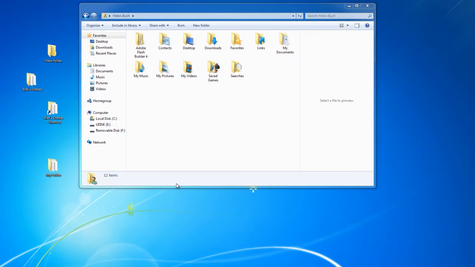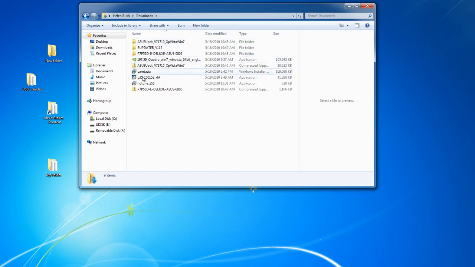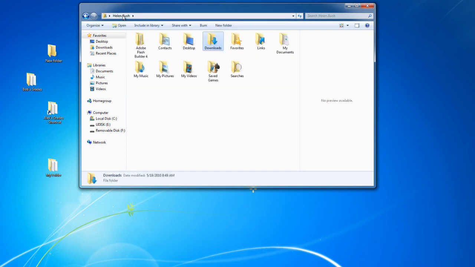By clicking one of the arrows, we open a drop-down list that contains all of the other folders in that particular folder. For example, by clicking on the arrow located to the right of Helen.Bush, we could navigate to Downloads, which, sure enough, is a folder located in Helen.Bush. As you see, there is no folder located to the left of Helen.Bush. This means that it is a root directory.